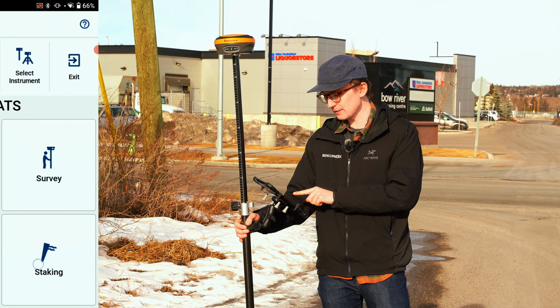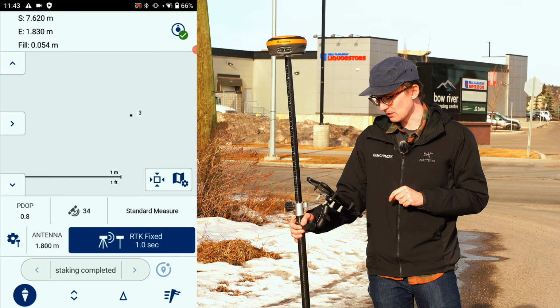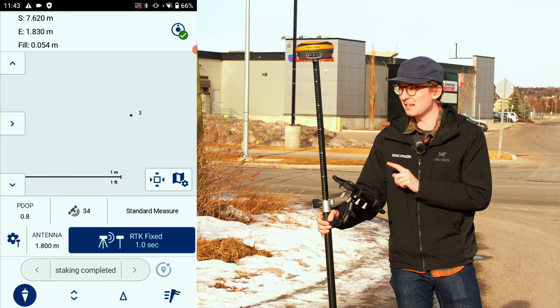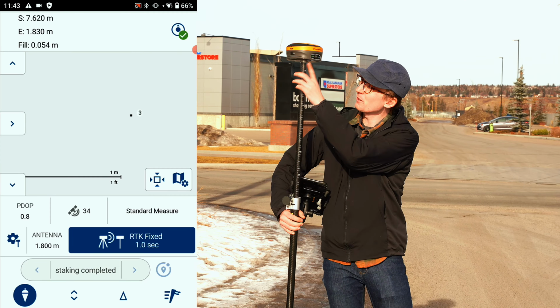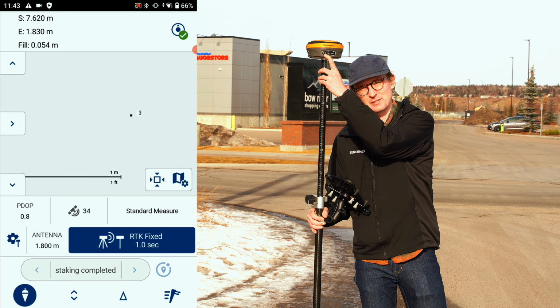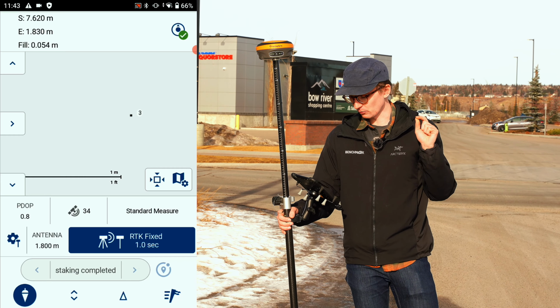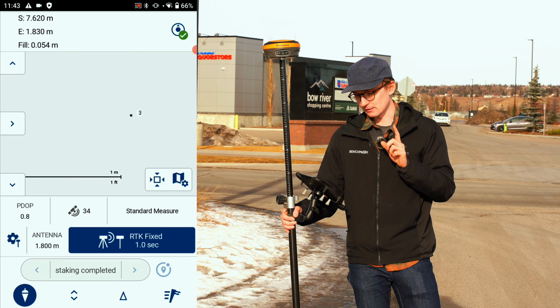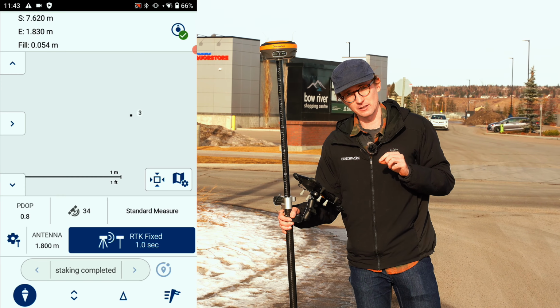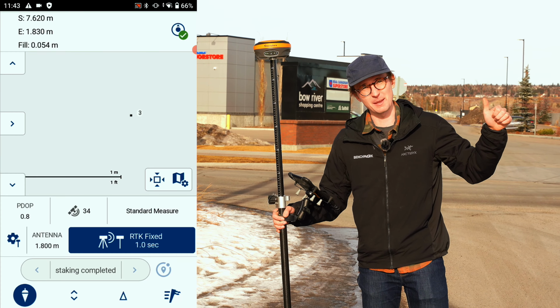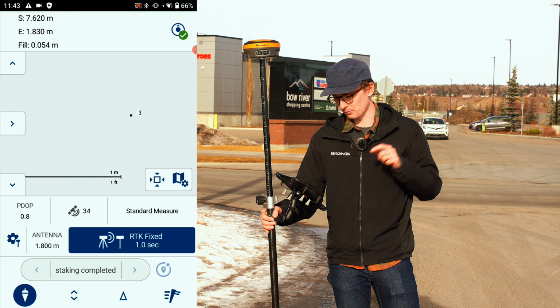So what you're going to do is head to your staking menu. Now you can see here, I have an RTK fix in the bottom right corner here. If you look at my receiver, the radio light is flashing. With those two things ready to go here, I can begin to take my point. And if you don't know how to get an RTK fix, do reference my how to set up a base and rover or how to set up a network rover video.